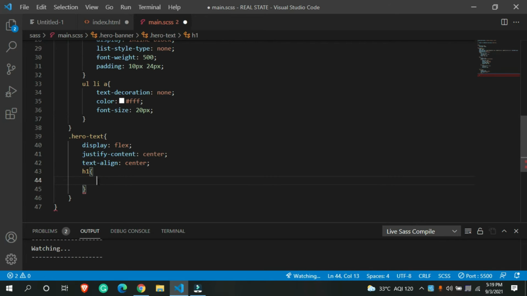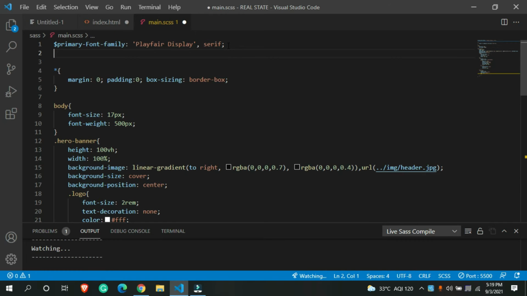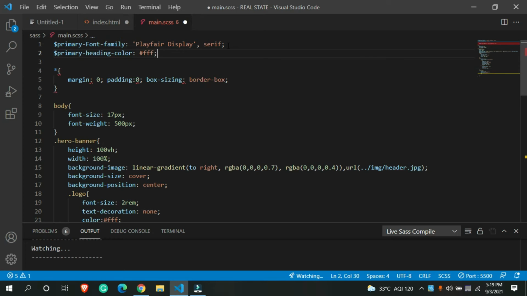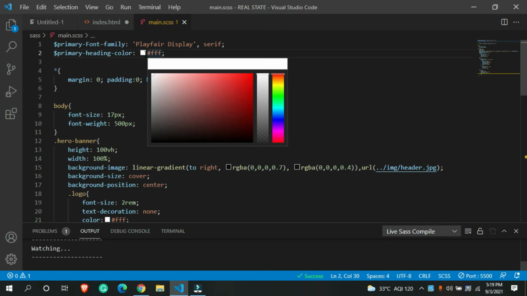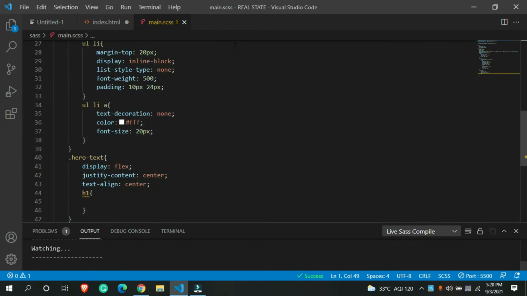So I'm going to use the primary heading color. Inside the primary heading color, let's say I wanted to use a totally white, purely white, but let's say a little bit different, not pure white. So if you wanted to use not pure white, like this one color, this one. I wanted to add this color over here.